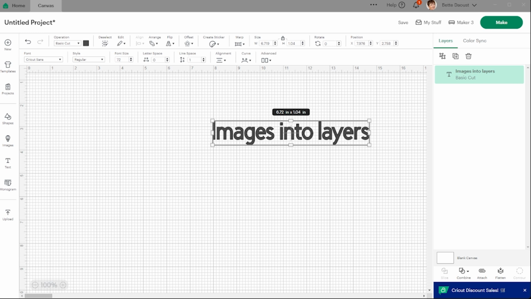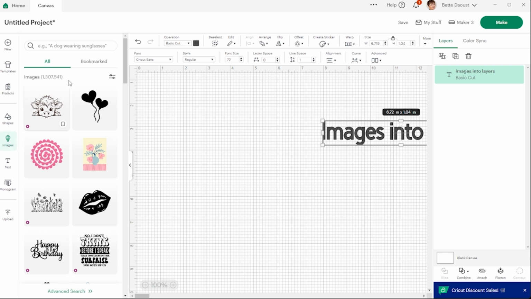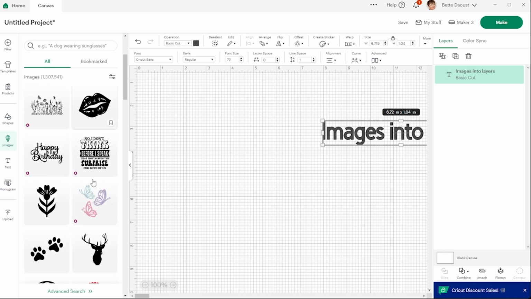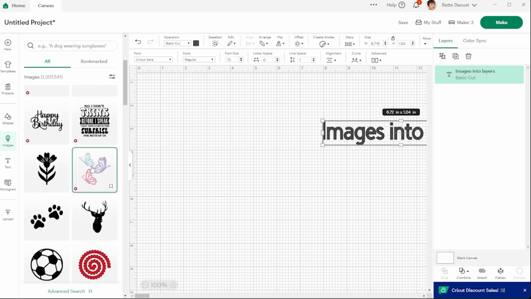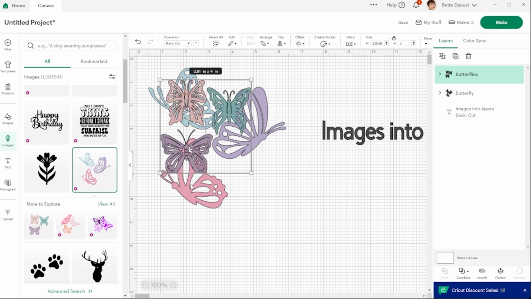So first thing you want to do, of course, is pick an image. So we're going to go over to the images here, and we're more interested in free images. I mean, there are things like butterflies. Let's just grab this, for example, and we can view all of them here. Look at these beautiful butterflies that you can work with. There's more to explore here.